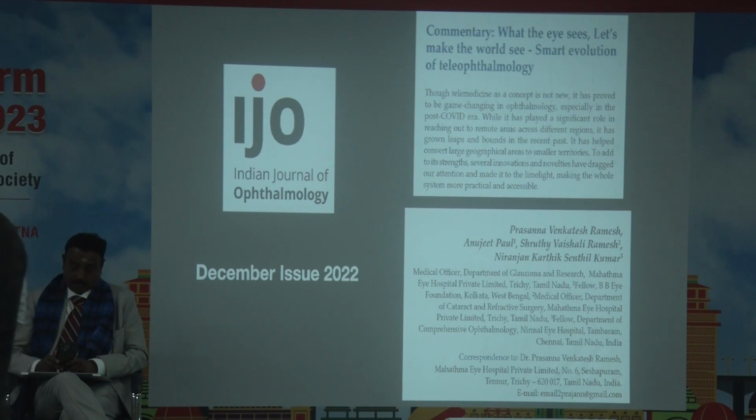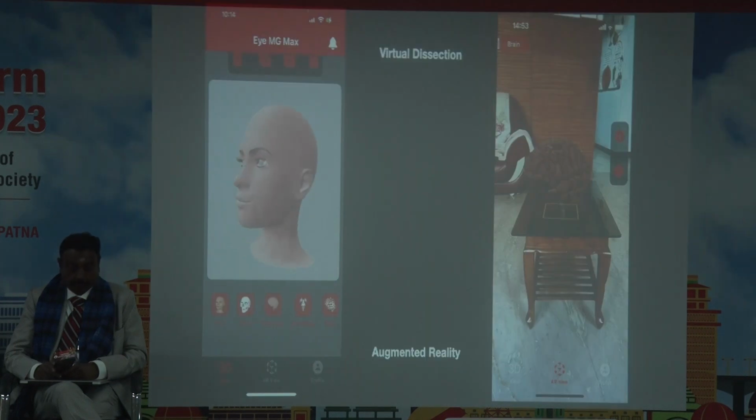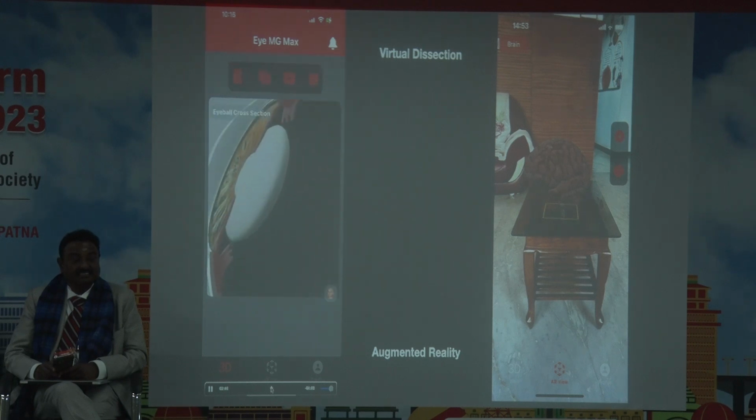So this is another publication in December 2022, last year, fag end of last year, where we had an invited commentary on it: What the eye sees, let us make the world see. So that's the smart evolution of teleophthalmology, my dear friends, where we are now moving towards 3D teleophthalmology or 3D EMR, where we are trying to devise novel 3-dimensional case sheets for neuro-ophthalmology, or for ophthalmology as well, anterior segment imaging, posterior segment imaging.